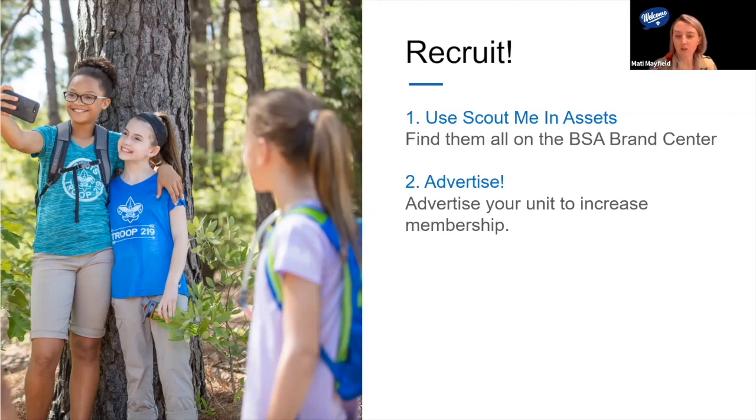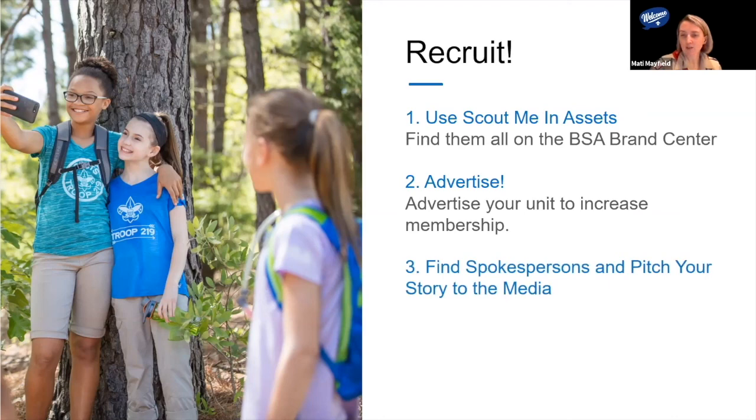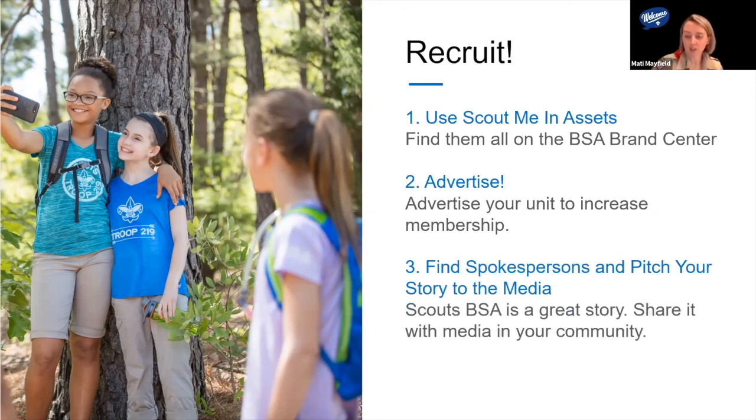You can have your girls wear either their uniforms or activity shirts to school or to their online school classes to recruit their friends. You can create a unit webpage or social media page. You can place personalized flyers in your school's electronic newsletter. And you can stay informed. You can join other social media groups and Facebook groups to help get ideas. Next, you can find a spokesperson and pitch your story to the media. Scouts BSA is a great story that you can share with your community.